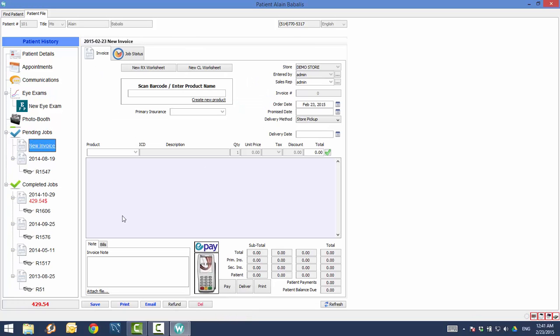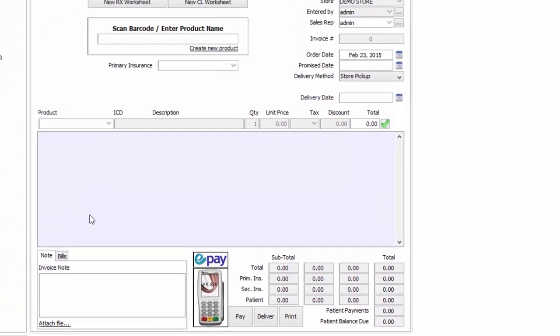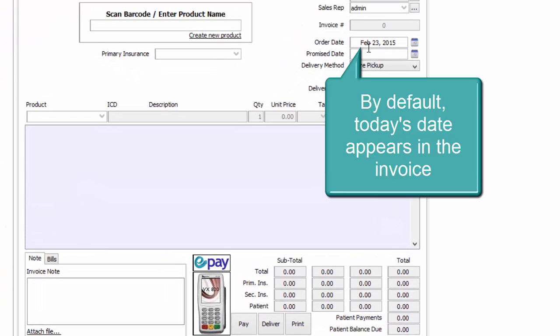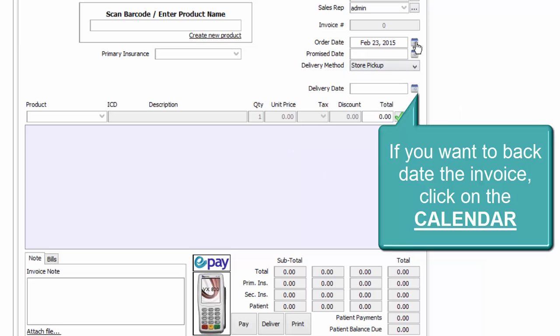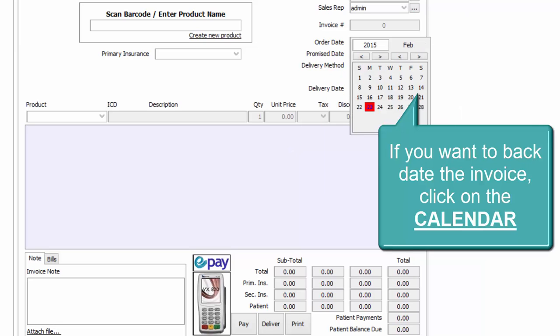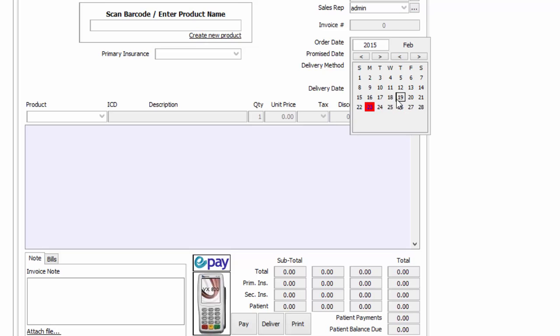This is a Wink invoice. There are a number of interesting features here, like for example, by default, today's date will appear on the invoice. However, if you want to backdate your invoice, click on the calendar and change the date.